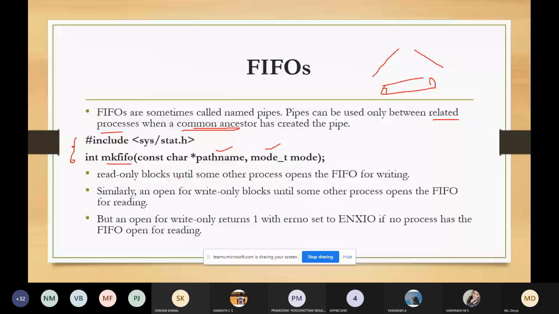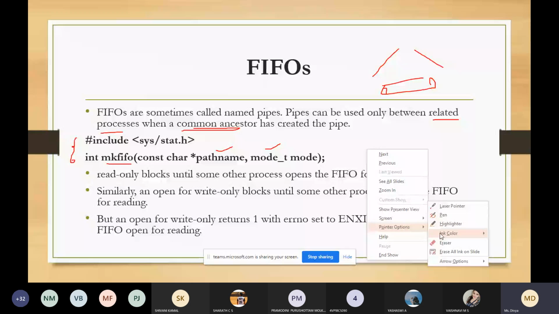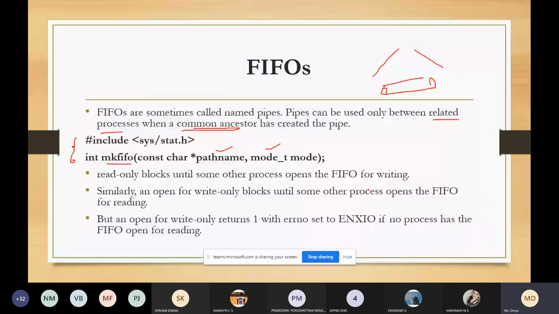So here an open for read only blocks until some other process opens a FIFO for writing. Here we can perform two operations, read and write. In the case of reading, the open for read only blocks until some other process opens a FIFO for writing. So you cannot perform reading unless some process has opened the FIFO for writing.